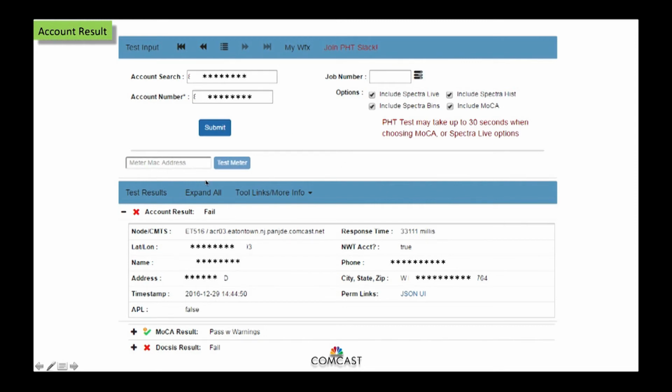If you have that, just punch that in here and then hit submit. You also have the option to type in the MAC address for your meter and test that, and it will pull up a PHT result right here, before the account result that you're looking at. So you can compare your meter to the devices in the home, which is a pretty cool tool in itself. And I also would suggest that you use the web version or the app version of this test rather than the TechNet version.